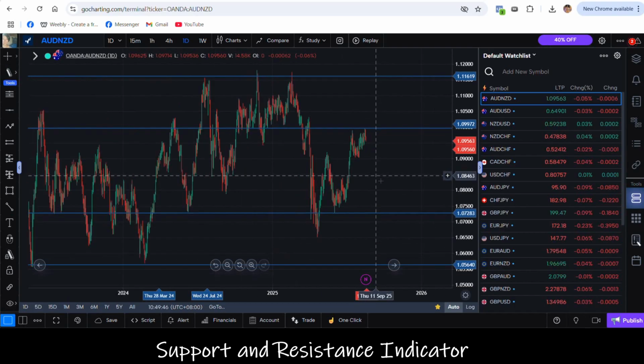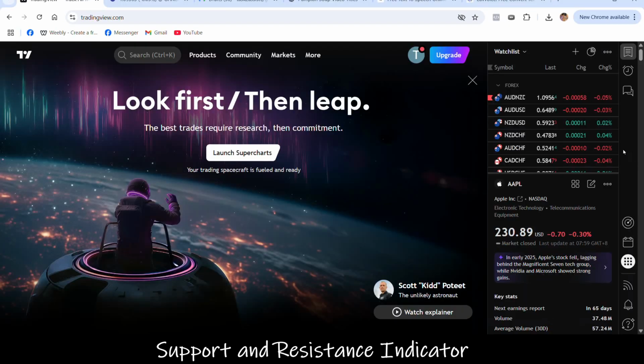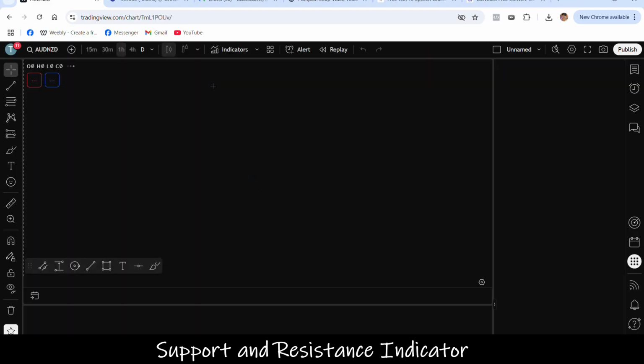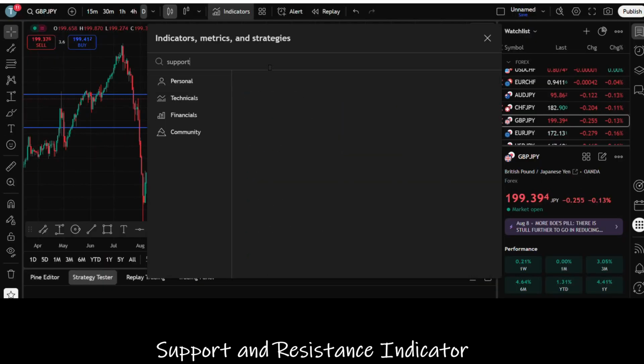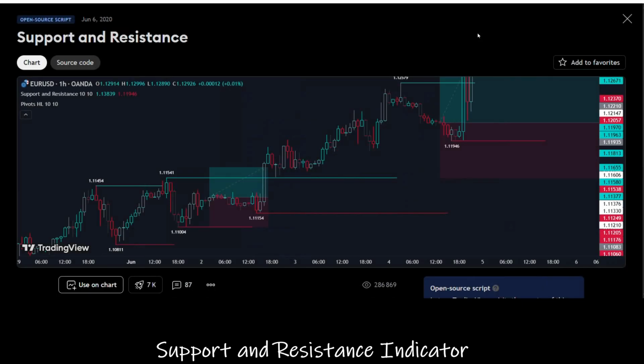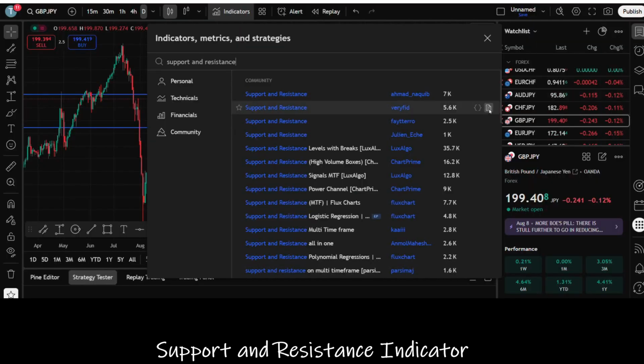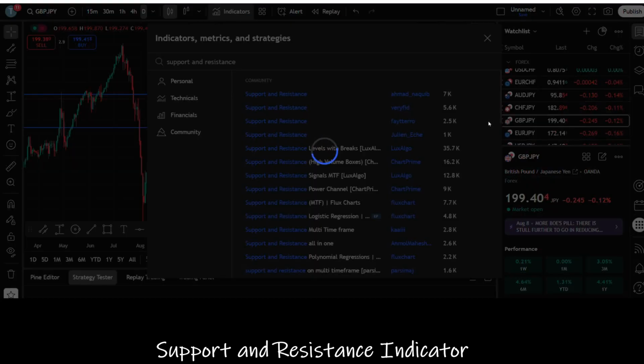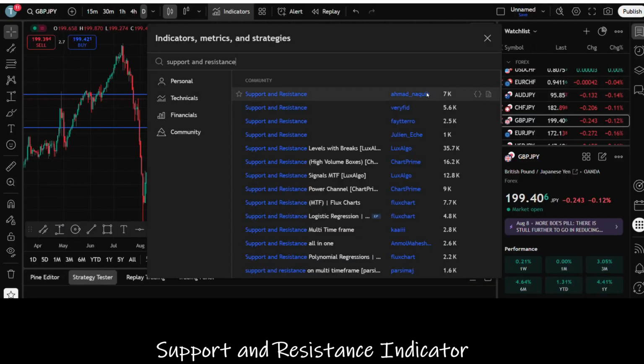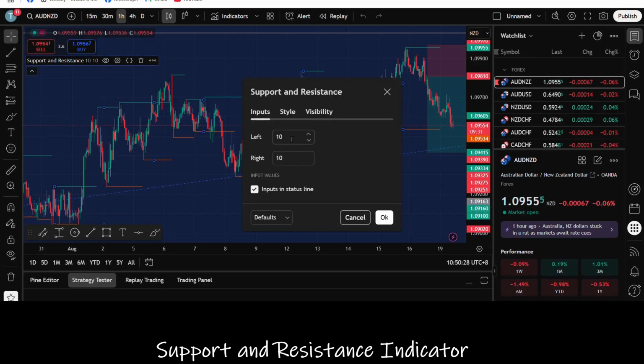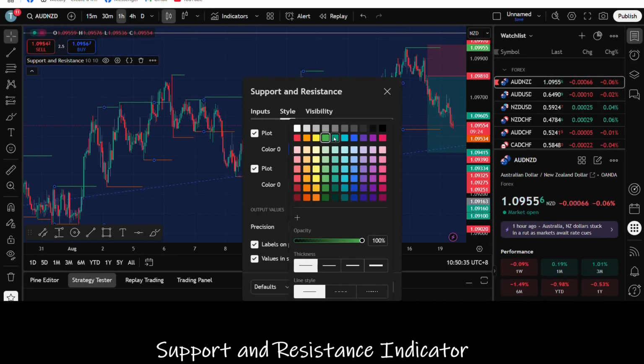Here's how. Go to TradingView. At the top, click on Indicators, then type Support and Resistance. You'll see several formats available. To preview each, just click the Notes section. From there, select the one that suits your style best. Once you've chosen your indicator, open Settings to customize it according to your preference.